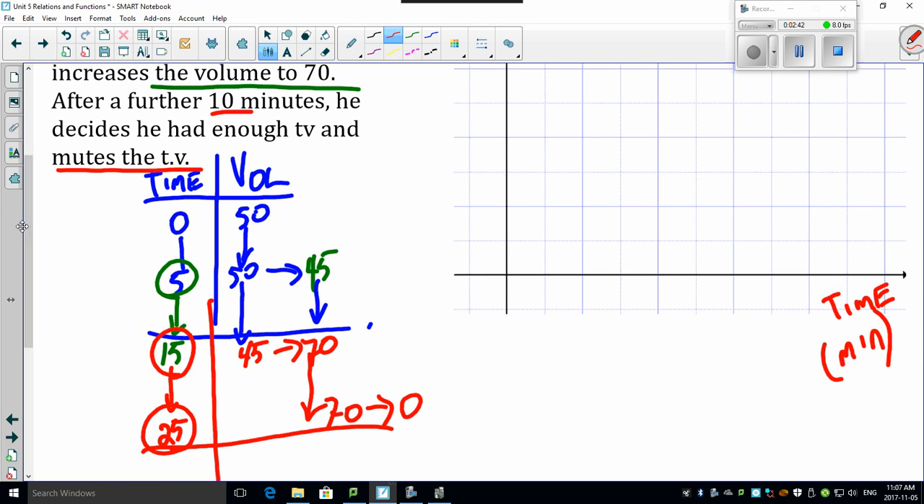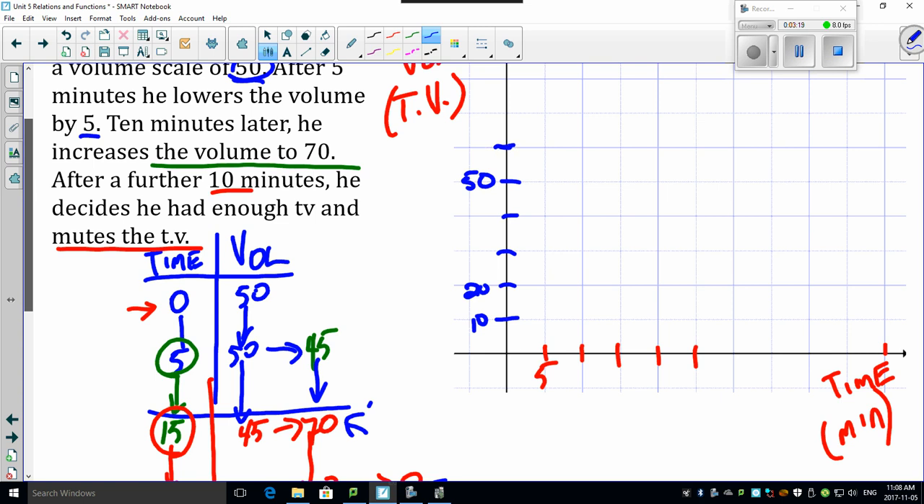Notice that we started at a time of 0 and went to a time of 25. Let's go by 5s: 5 minutes, 10 minutes, and so on. Not the best scale, because we could have gone a little further, but for our needs, that's good enough. Look at the volume settings. We're going from 0 all the way to the top of 70, so I'm going to go by 10s: 10, 20, 30, 40, there's 50 where he started, 60, and then 70 where he cranks it right up.